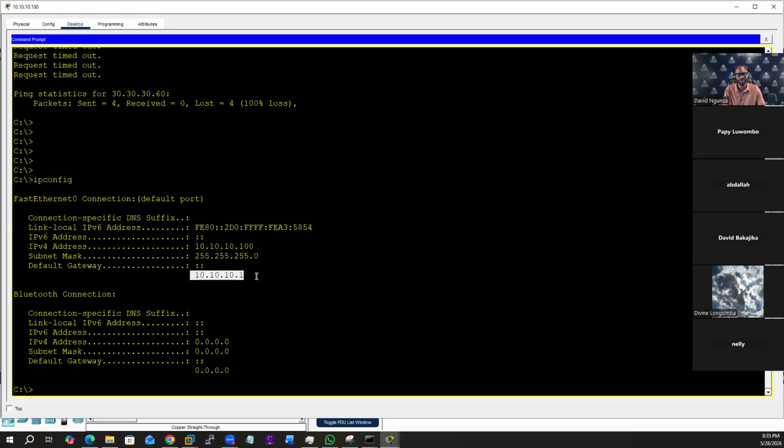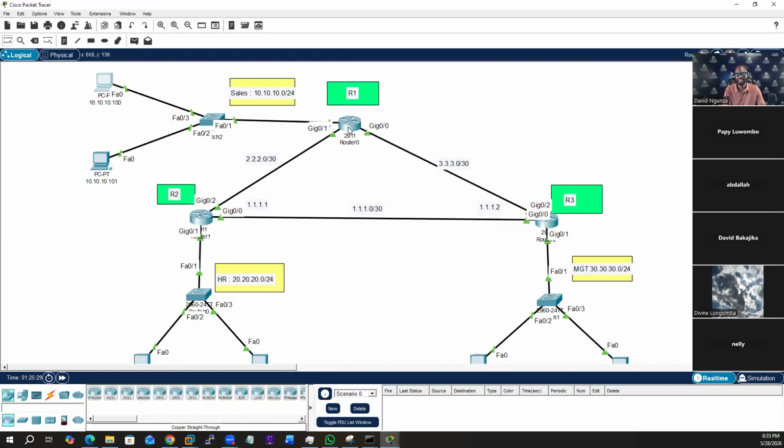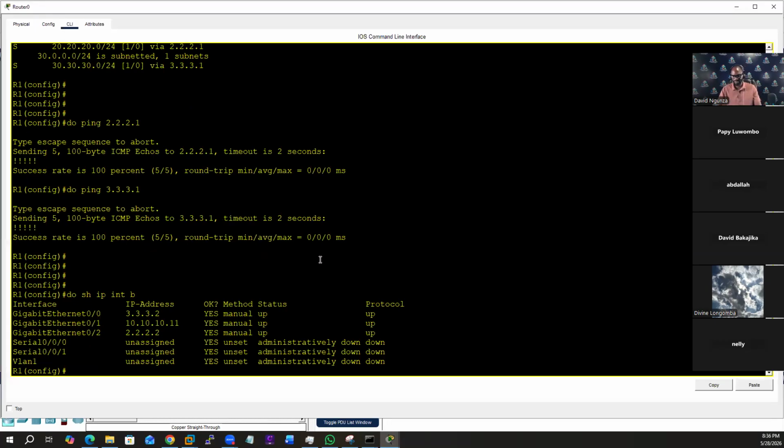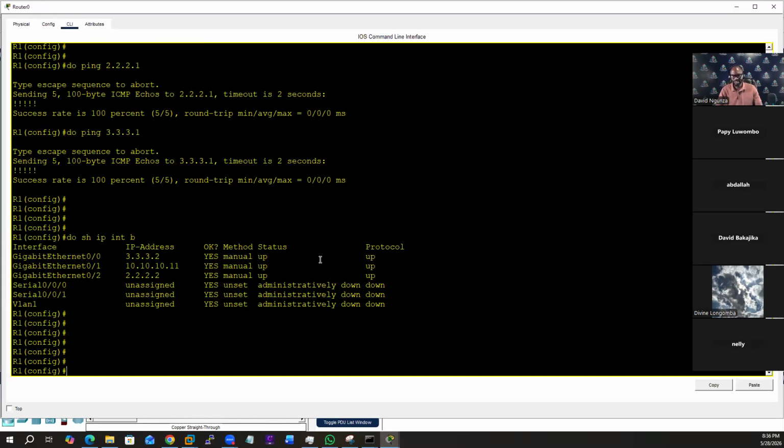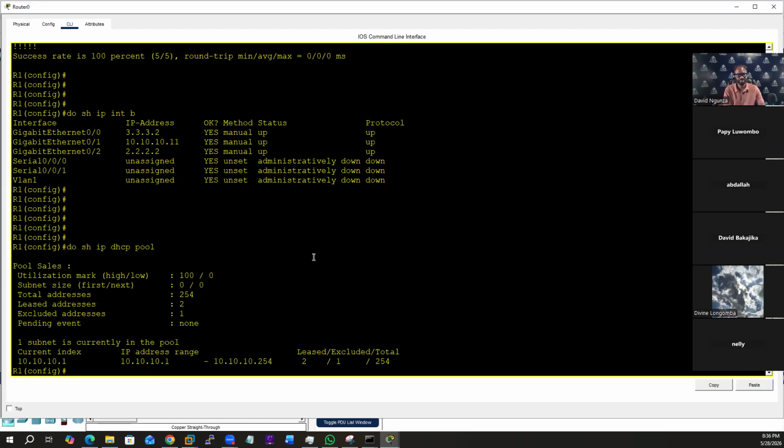So now what do we have here? 10.10.10.1. So we need to make sure we change the default gateway on the DHCP. How do we change that? How do we check the DHCP? Do show IP DHCP pool, which helps you find the pool name. We need to go into the DHCP pool again and change the network address.